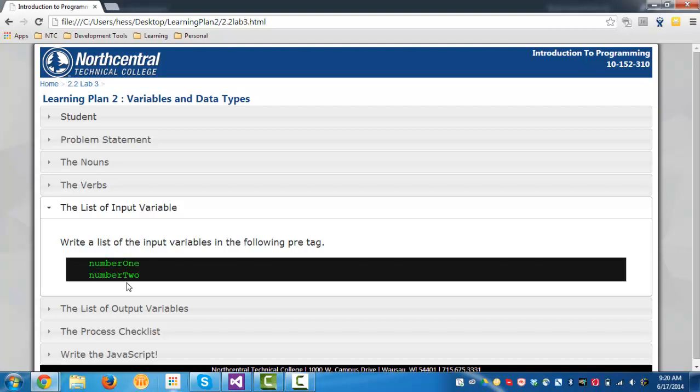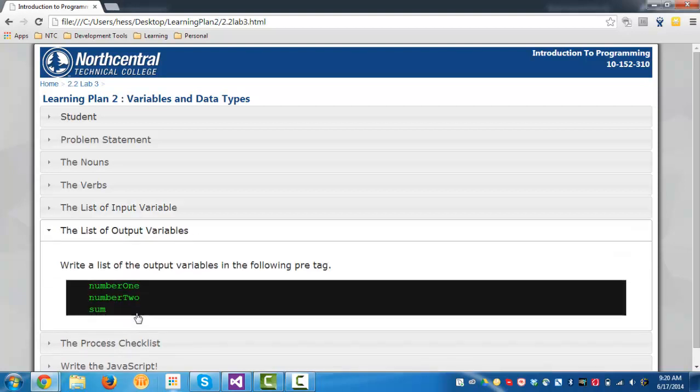Then we need to be able to output that information. So in the output variables, we're outputting both the two numbers we received from the end user and the sum of those two numbers. So I have number one, number two, and sum. We have our variables that we're using to acquire those numbers from the user, and the variable we're using to output them. But we need to figure out how to do this in a process.